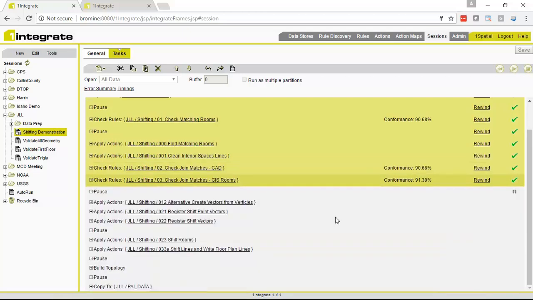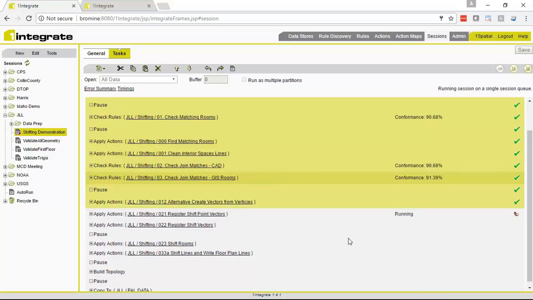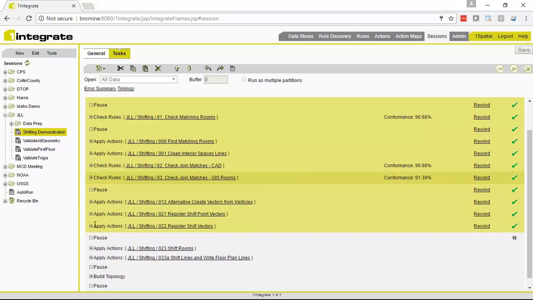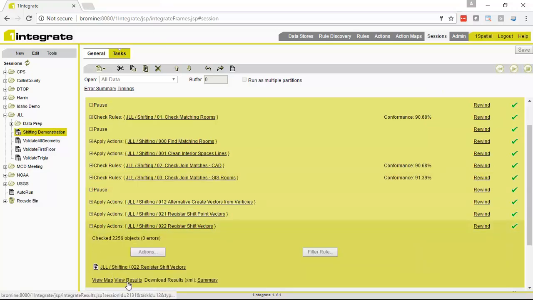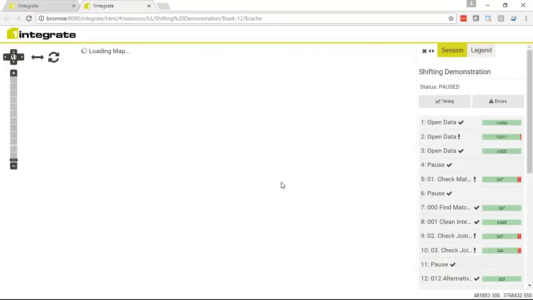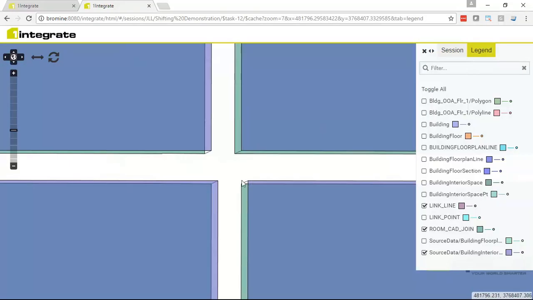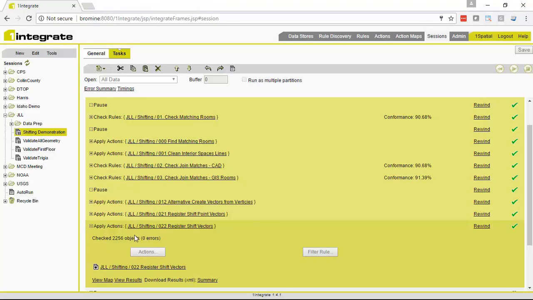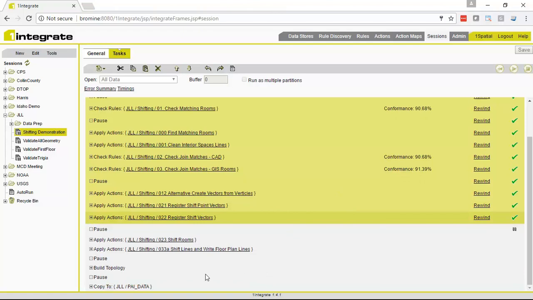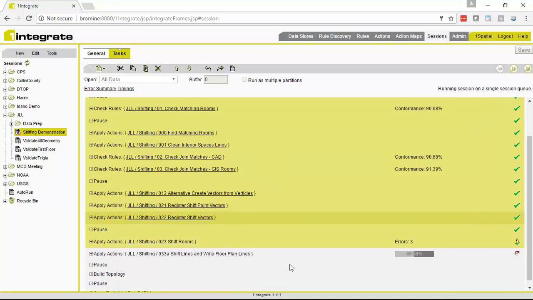Now that I have those matching features, we can then start to do the actions to build out my shift vectors. So now I built my shift vectors, and we can take a look at those actual shift vectors that are being generated. And looking at the map, we can see where we have my shift vectors being generated to align my data. Now that we have those shift vectors generated, we then can apply our shifting algorithm to shift not just the rooms, but also the lines themselves.